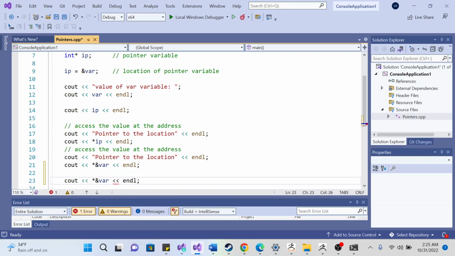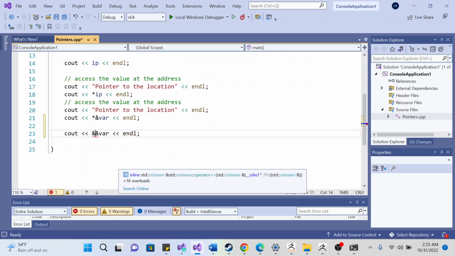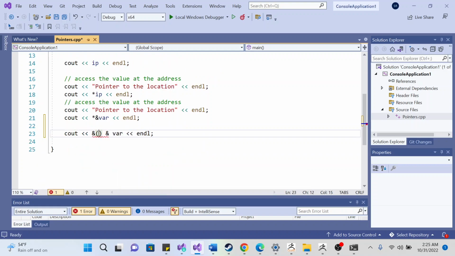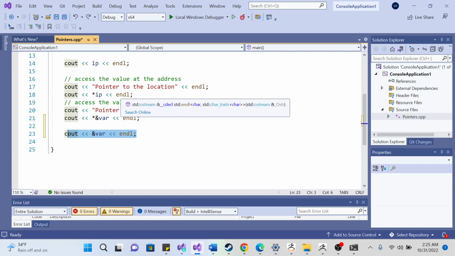Oh, actually, I made a mistake. It should work now. Okay, let me see. Okay, it's still an issue, but yeah, I think that was just a good experiment.